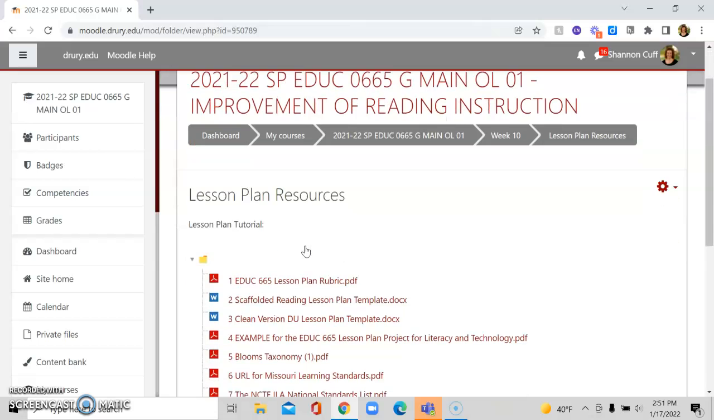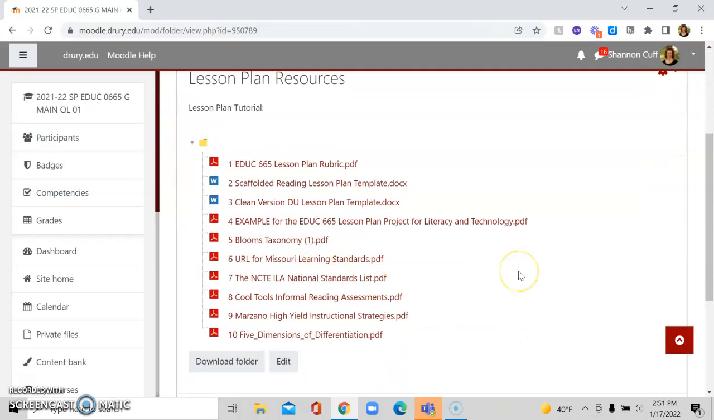So if you click on lesson plan resources, you're going to see about 10 things. The first is the rubric that I will use to evaluate the lesson plan. One thing that's really important to know is that you will be submitting your lesson plan in our assessment system called Watermark. I have provided instructions in week 10 for you to do that. There's no place for you to submit your lesson plan in Moodle itself. The reason why is because the School of Education and Child Development uses this assignment to help evaluate the program. And so we're loading it into our assessment system in place of Moodle.